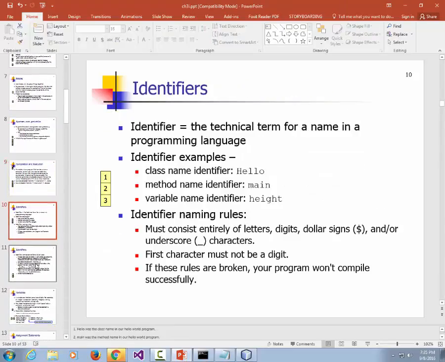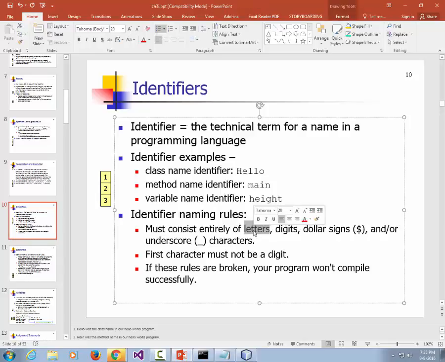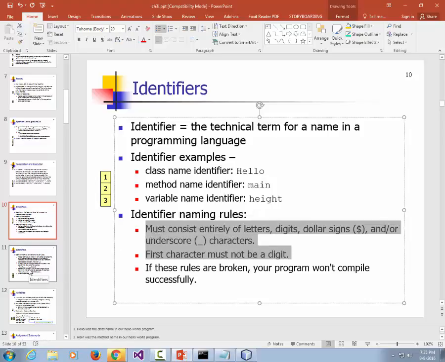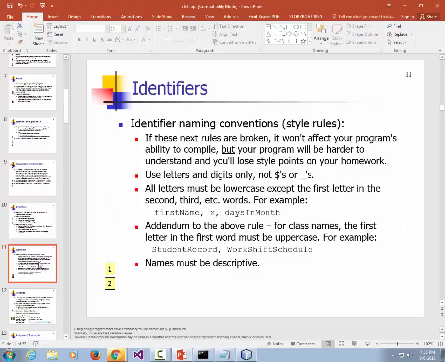I'm pretty sure we've already talked about identifier naming rules. Letters, numbers, dollar signs, and underscores are all legal characters. The first character cannot be a digit. You can't put spaces in your variable names or your method names. And then here are some suggestions. They don't want you to use underscores. They don't want you to use dollar signs.